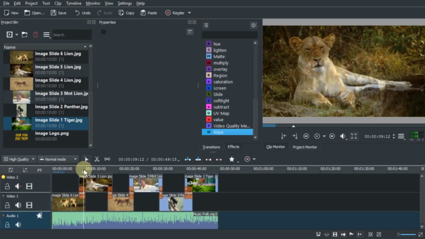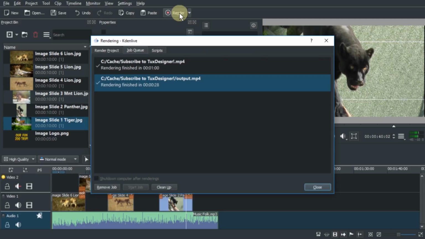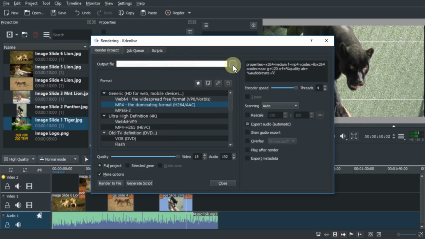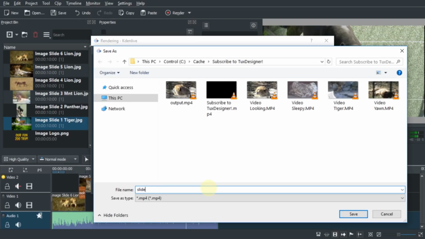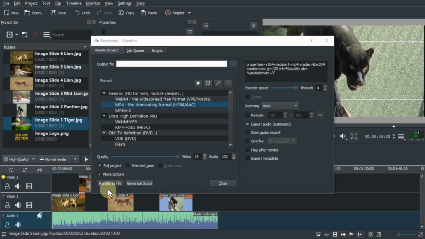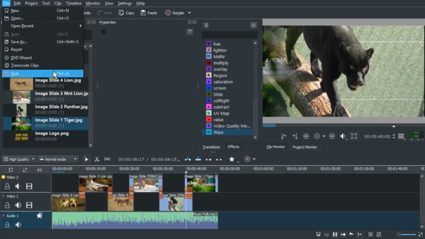And now I'm going to show to all of you who don't have kdenlive yet how to install it on Windows. I'm just going to render this and then we're going to get started. Let's call this one slideshow. What a show. Alright, I'm leaving kdenlive and we're going to start as if I didn't have it to begin with.